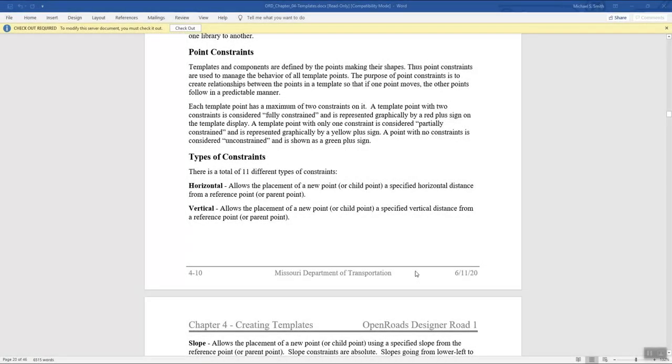In this video we're going to take a look at the different points inside of a template or a component, how they can be controlled, what the hierarchy of that control is, and what all the different settings for those points are. When you create a template or a component, points make up every edge or every location inside of that component, and those items can typically be controlled either with point controls or parametric constraints, but they're also given an initial distance or slope, something of that nature.